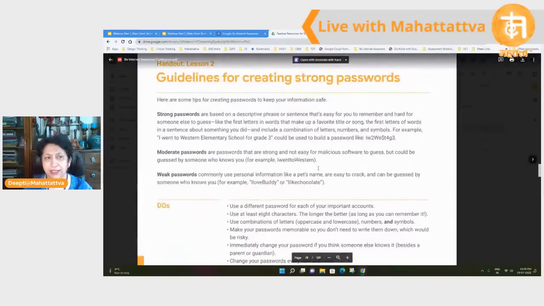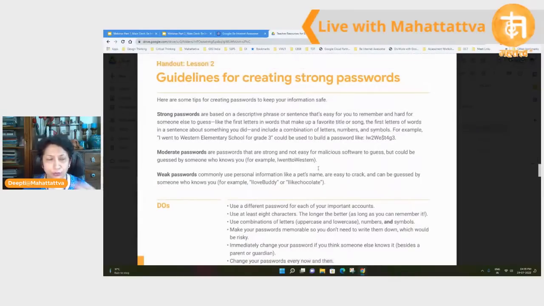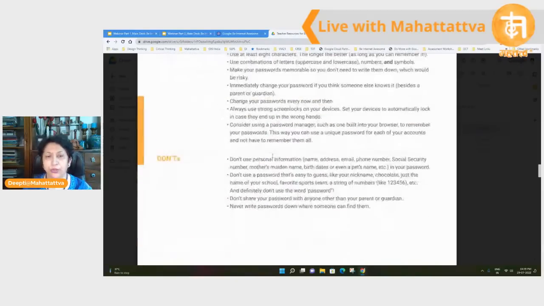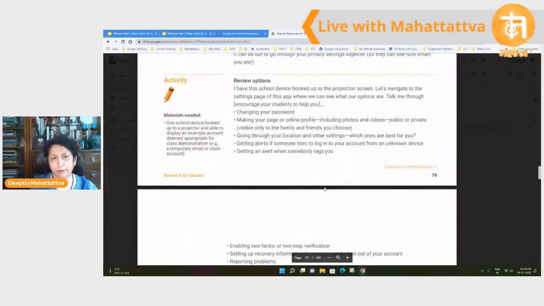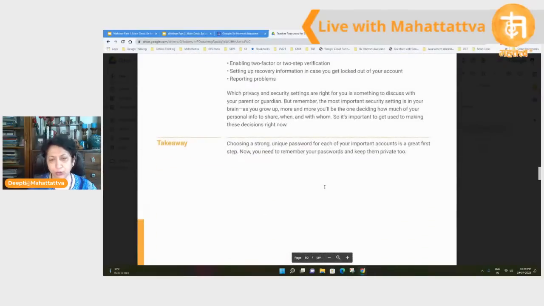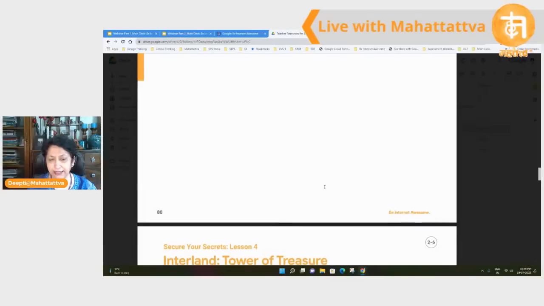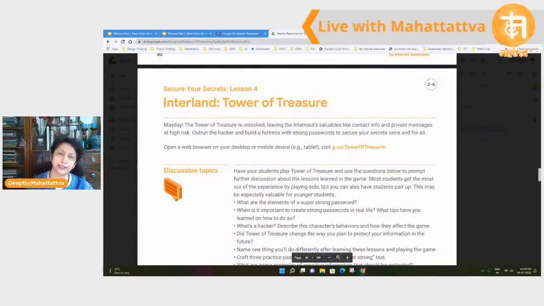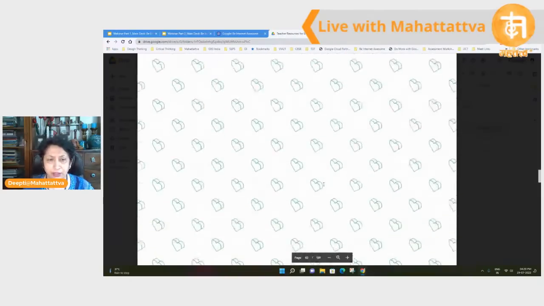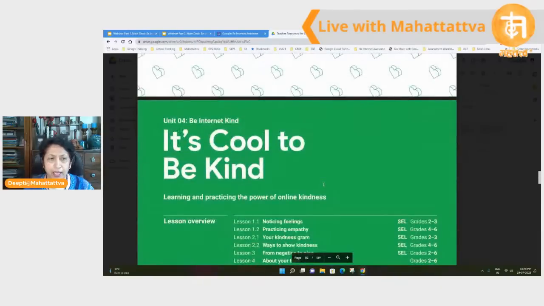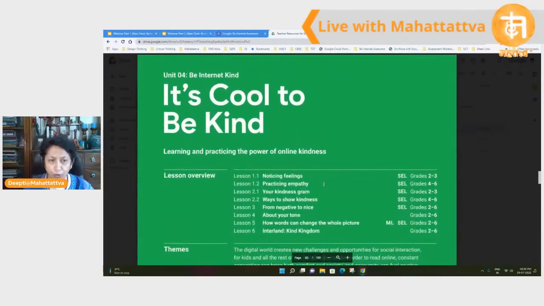And you can have this handout on your classroom board, where it talks about what are strong passwords, what are weak passwords, and what are moderate in the middle. So how do you do that? What are the do's and don'ts for creating passwords? And how do you make sure that your password stays private with you? So that's through page 80. And then there's the Interland game for this unit. And after the Interland game is done, you can have unit 4.